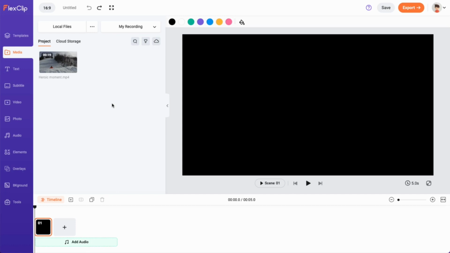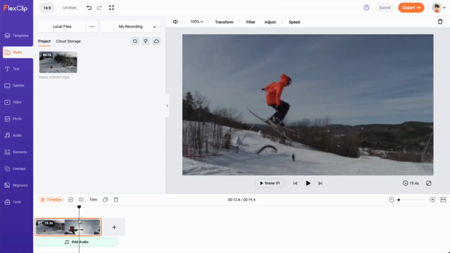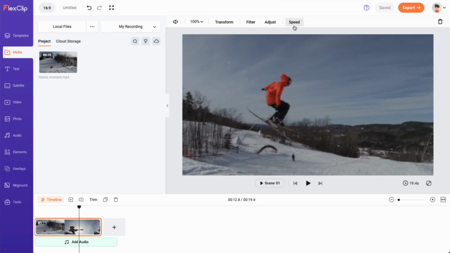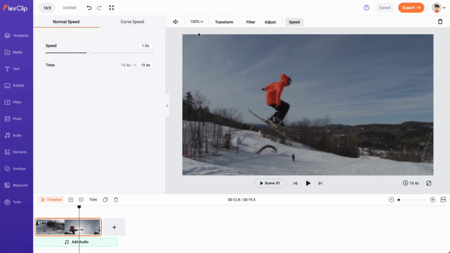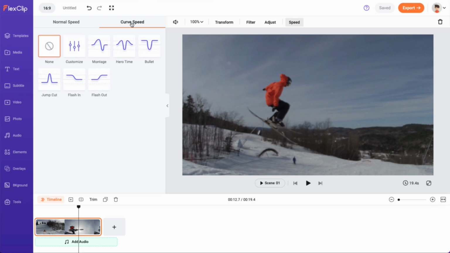First, open the FlexClip editor and add the video you'd like to adjust to the timeline. Next, simply click on the video clip and navigate to the speed option in the top toolbar. Now, you'll find the normal speed and curve speed tabs. The first option allows you to maintain a consistent speed throughout the entire video. But for today's tutorial, let's focus on curve speed and see how you can master your video tempo easily.